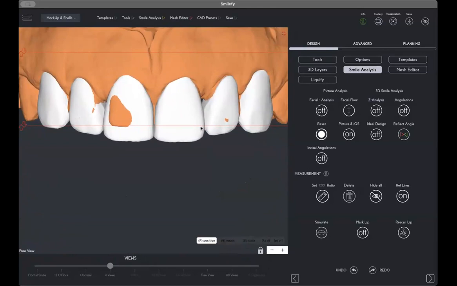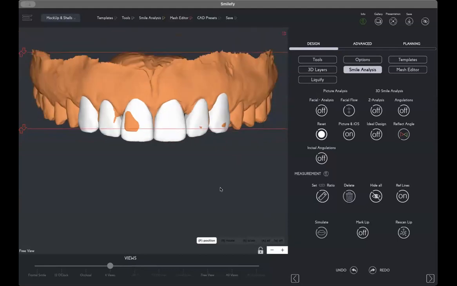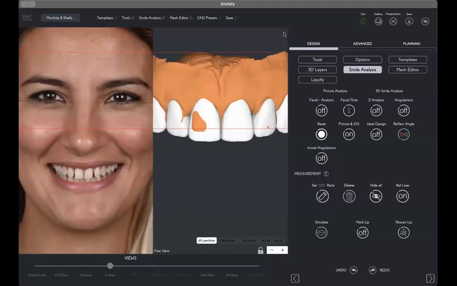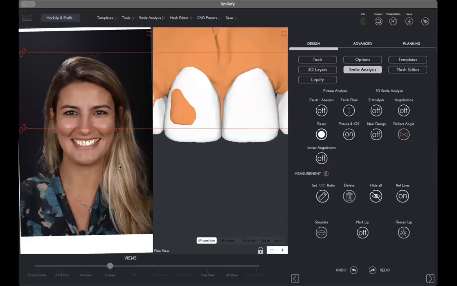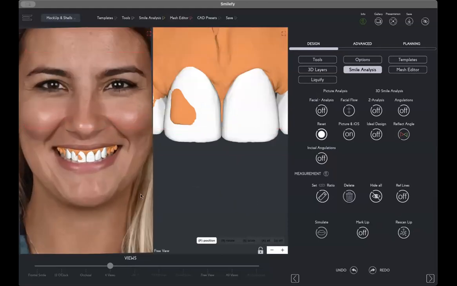Good. So with these lines, I can make sure that my centrals are on the same height. They are not. So now I can go and bring everything. You see the laterals, this one is too high, and the canine, this one is too high. Now with the reference lines, I have also my smile on the same height. And let's see how everything looks now in the face.